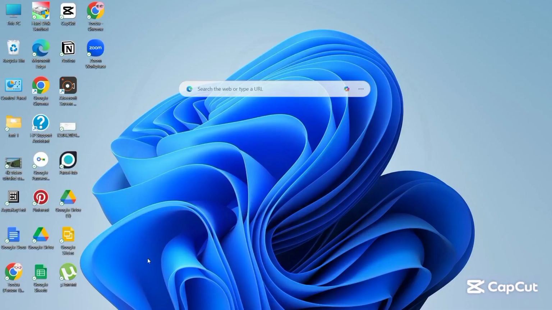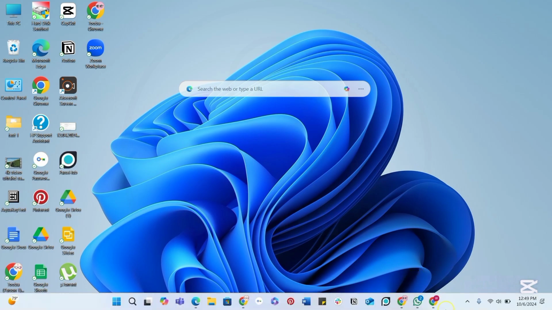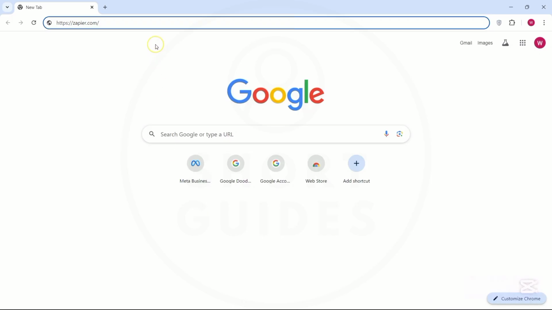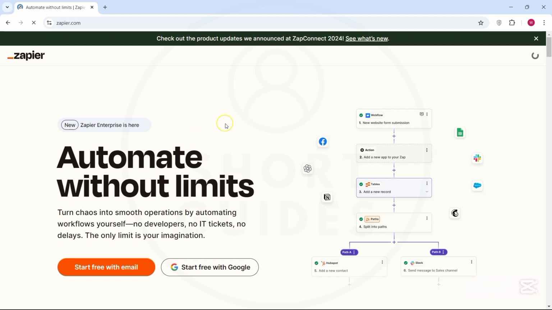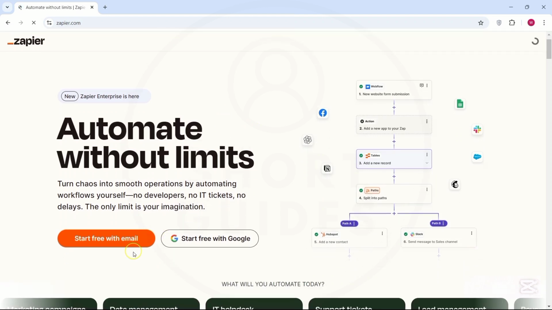In this video, I will show you how to set up a Zap for new input in a Google Sheet cell to send message in Slack. For this, first you have to create a Zap. So go to zapier.com and sign in or create an account if you have not already.